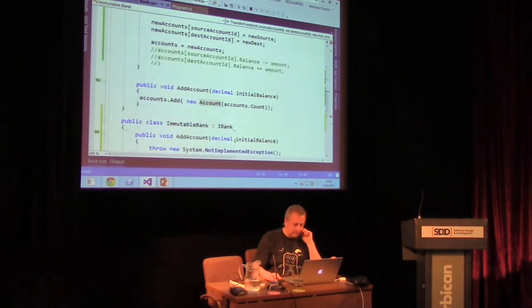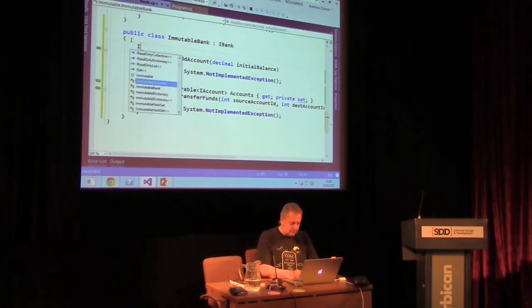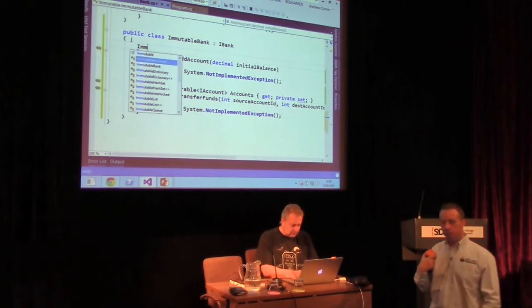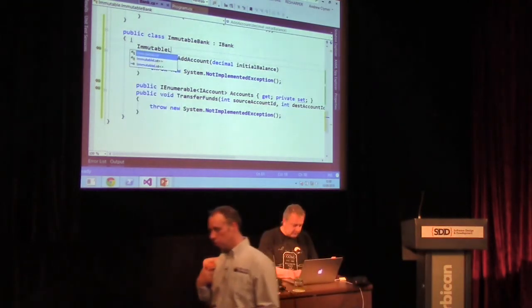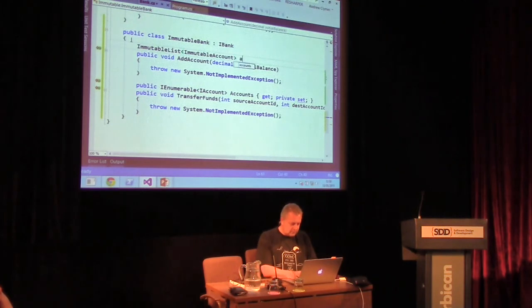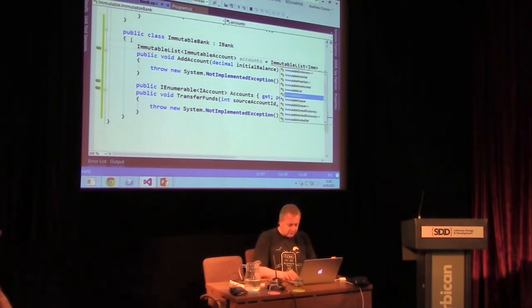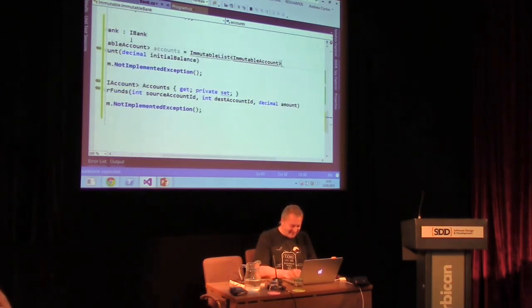So going back, we're going to create our immutable bank now. In there, can you create an immutable list of immutable accounts? So now it's a pure immutable list. The data is immutable inside the list, and the list is immutable. Immutable accounts, also accounts equals immutable list.